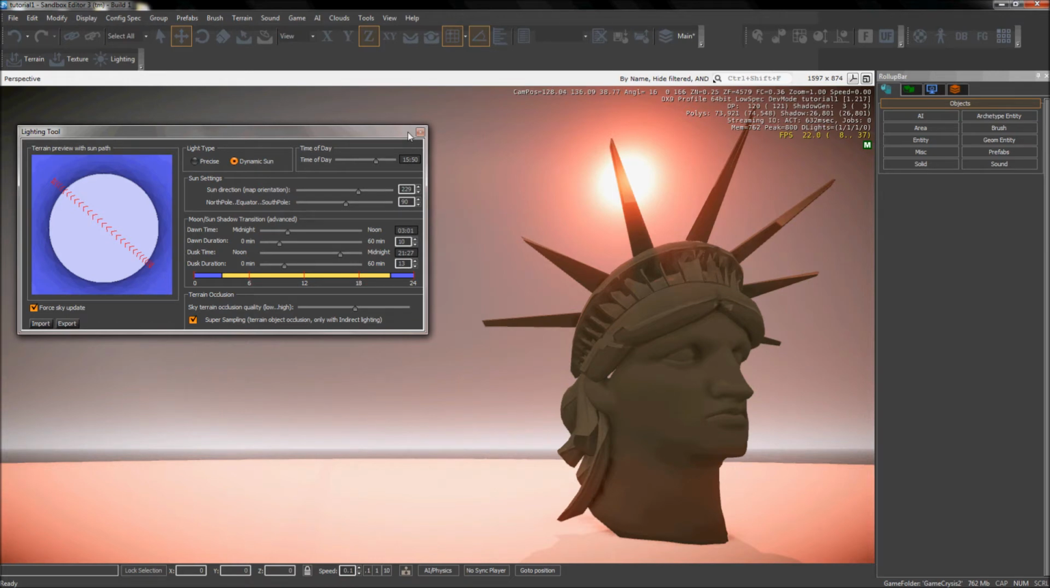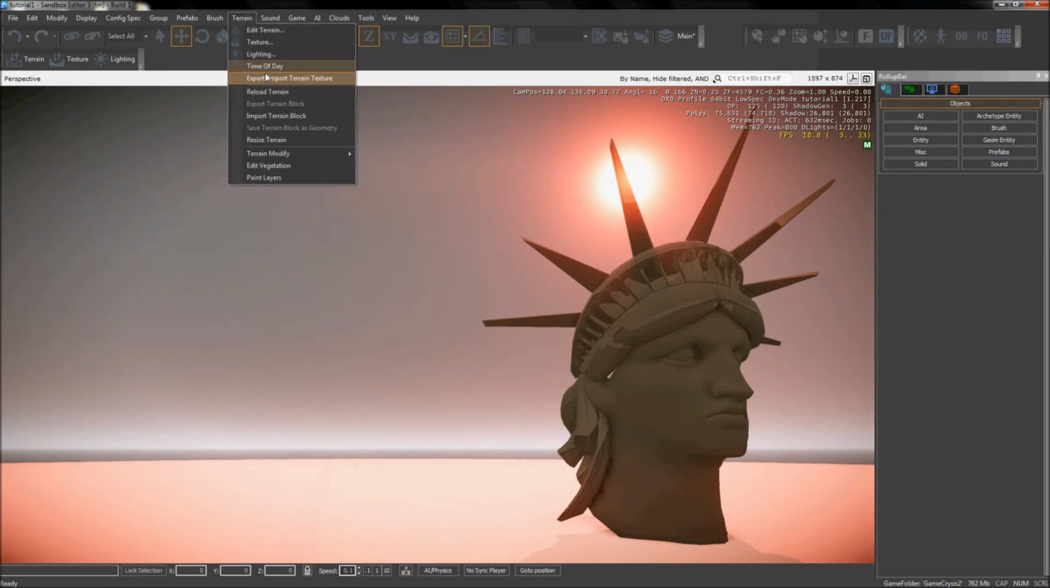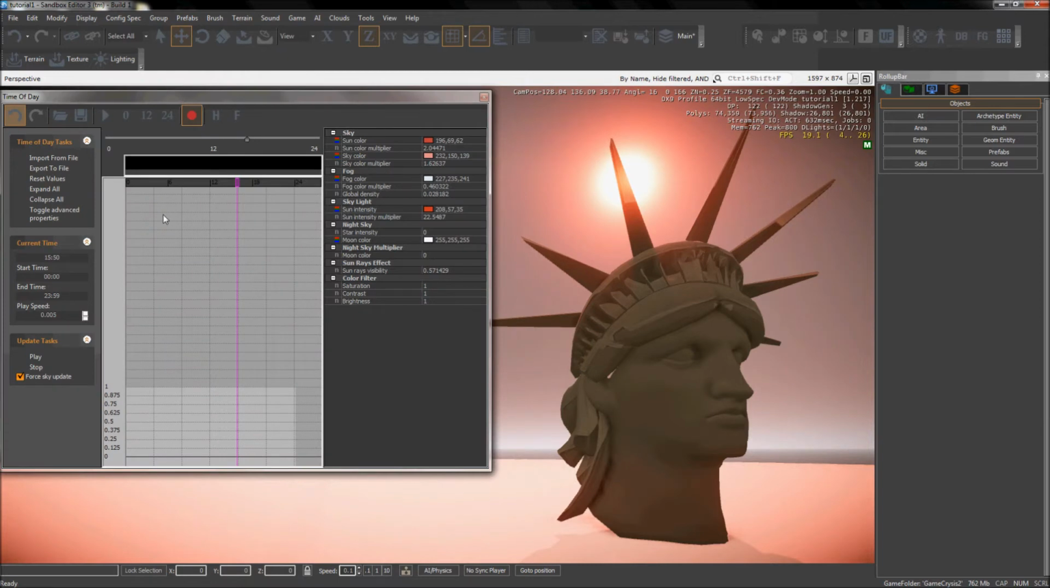The more interesting of two, if we go back under terrain, is this time of day setting. The time of day box allows you to do a few different things. You have this flow graph. It's kind of like a graph that will display change over time in the middle, and it goes from 0 to 24 hours. And then over here on the right, we have all of these different options. And so any of these options change over the course of a 24-hour period.